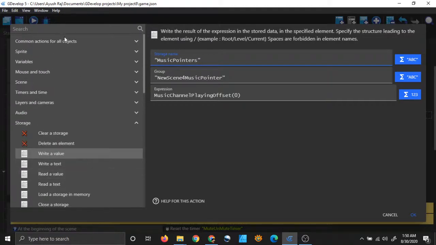Where will you find it? You will find it in storage. Write a value. When you click on it, you will find this screen. You will have to put the storage name. This is the name of the file in which you are saving your music pointers. And group, again as we discussed, is the name of the variable which will hold your music pointer. New scene 4 music pointer, because we are working in new scene 4 right now, therefore the variable name is new scene 4 music pointer, right?